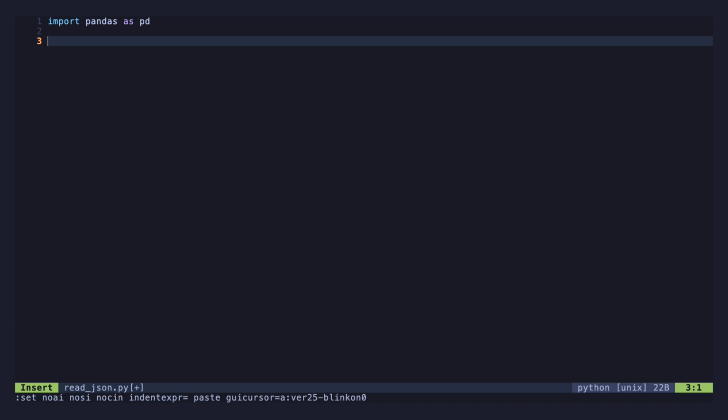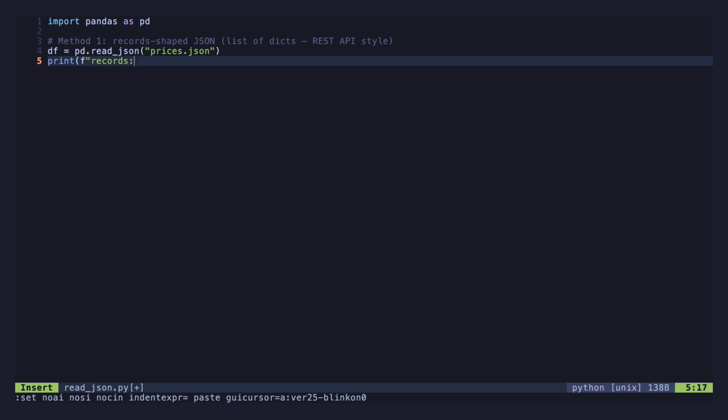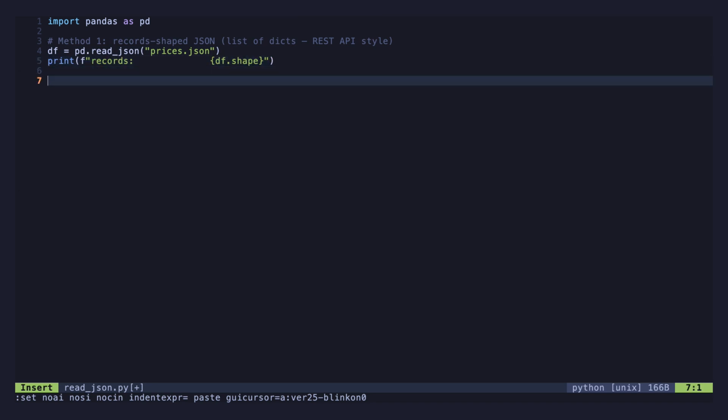Method 1. Pandas read_json. Pass the path to a records-shaped file. That's a list of objects, the default REST API shape. You get a DataFrame straight out.